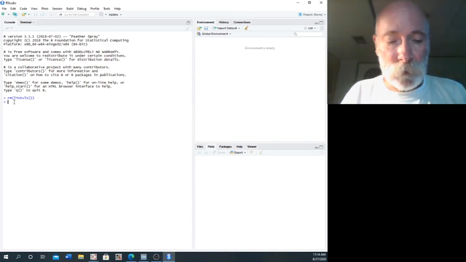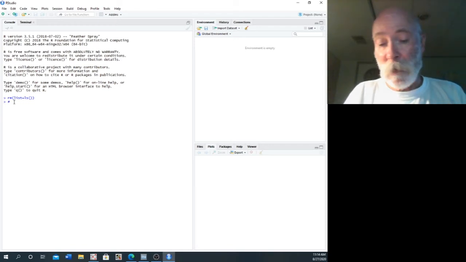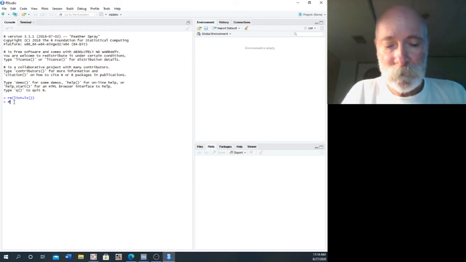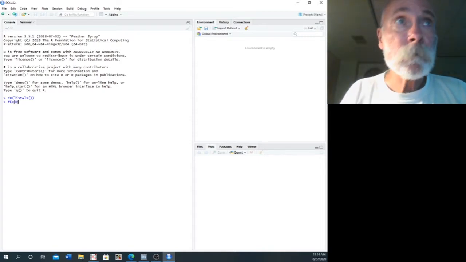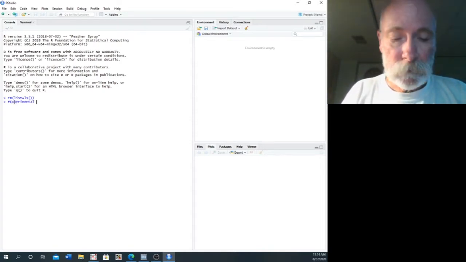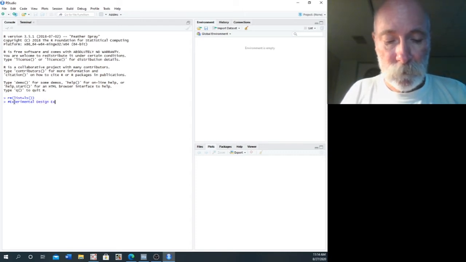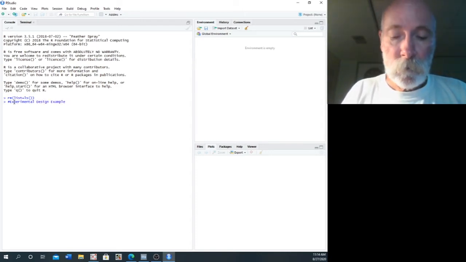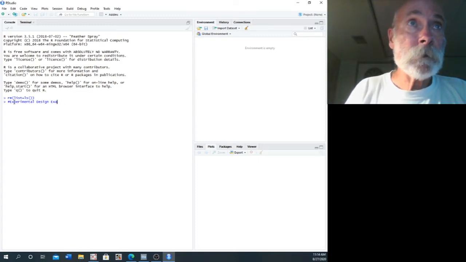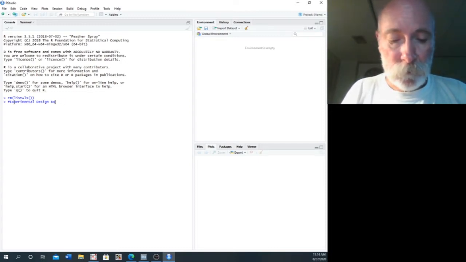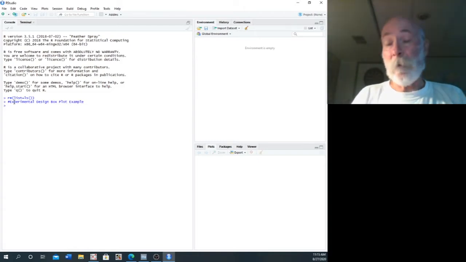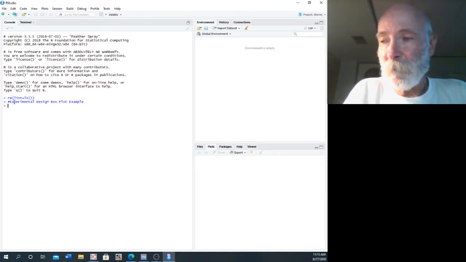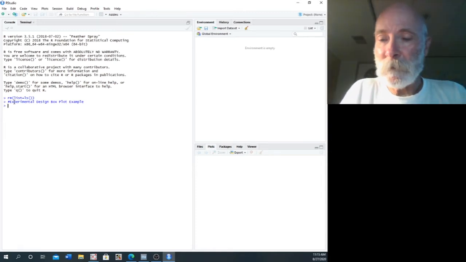So now I'm going to use a hashtag and just have some comments up here that aren't going to be interpreted. So this is experimental design example. Let me say design box plot example. All right, so now I have a little title for this script.